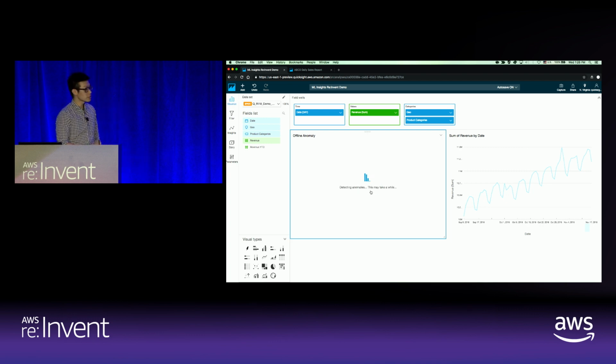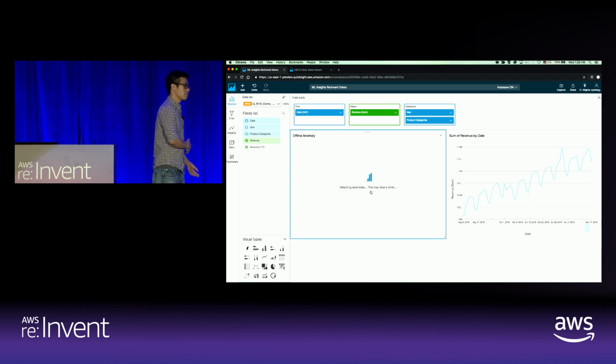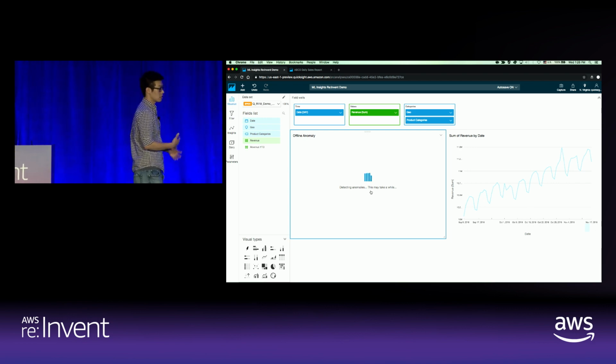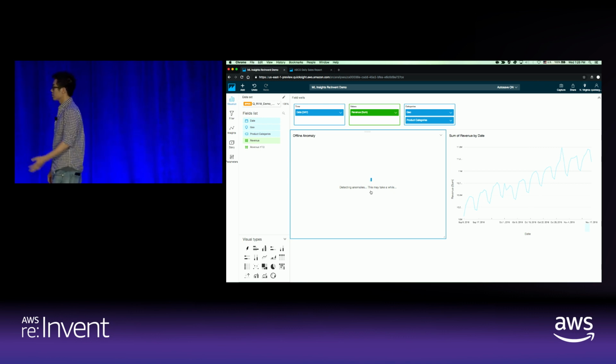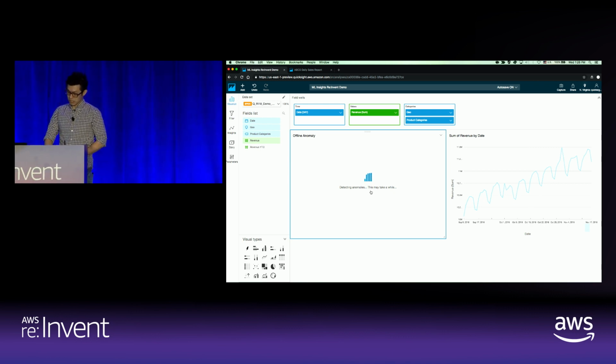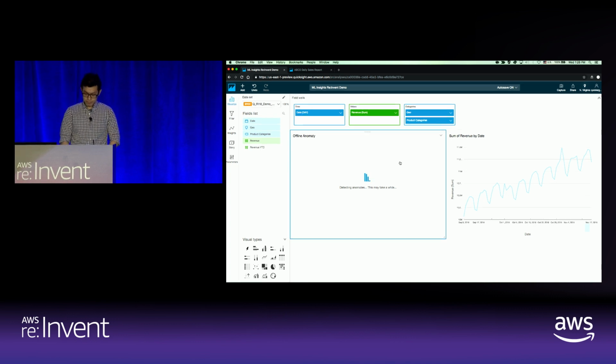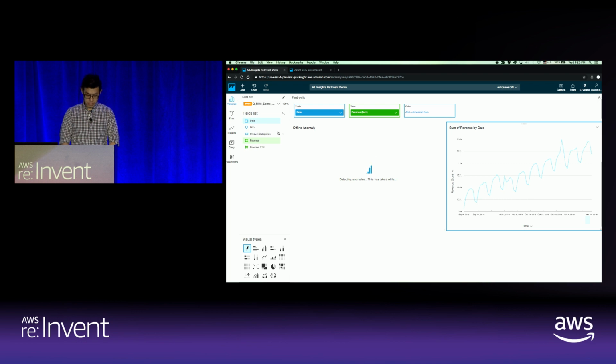It may take a few minutes to complete, depending on how big your data is. But what we've seen is even for millions, tens of millions, hundreds of millions of rows, it should be done within an hour. This one is a smaller one, so it should be done in a few minutes. While it is doing that, let me show you something else.